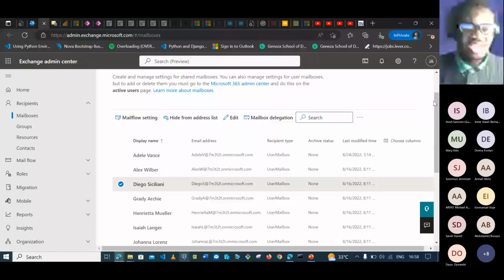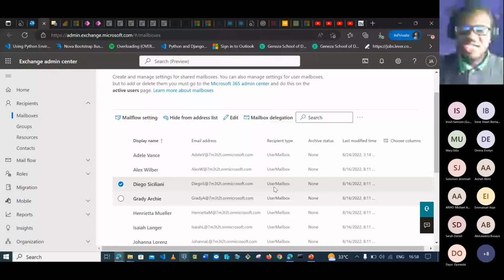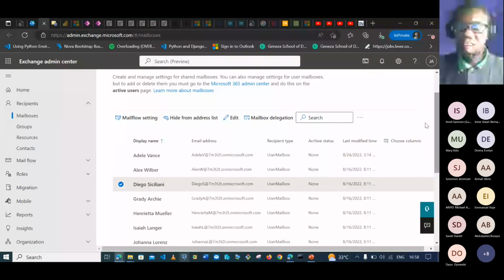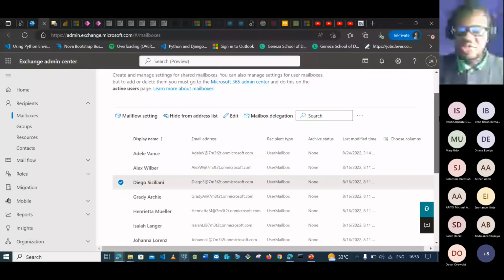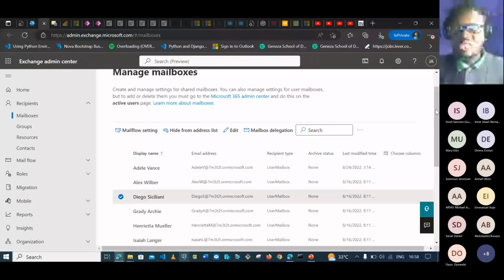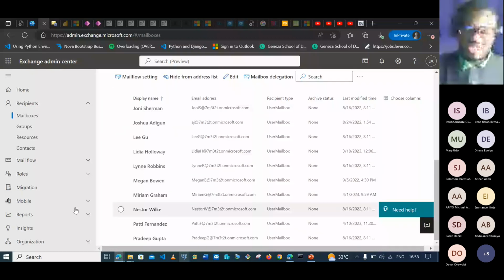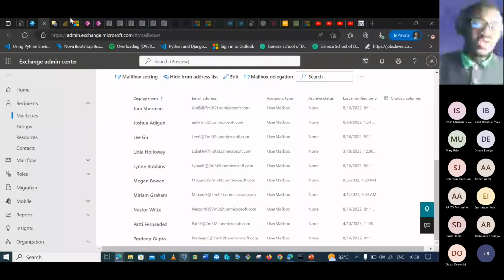So for example, we're in the mailboxes here, right? It shows you the display name, the email address, the recipient type. So basically they're user mailboxes here, and then the archive status, it's on none at the moment, and then the last date they were modified. So I unassigned the Exchange Online Plan 2 license for Pradeep. So let's refresh and let's see what happens.